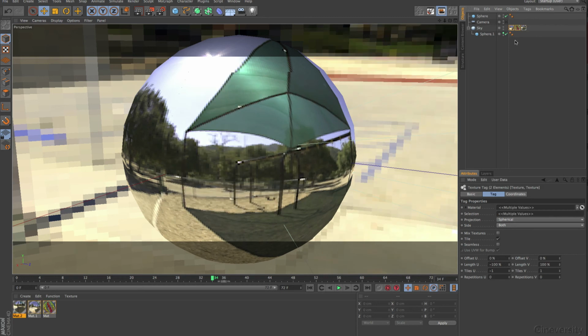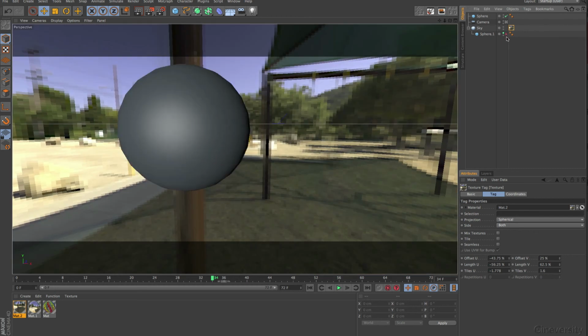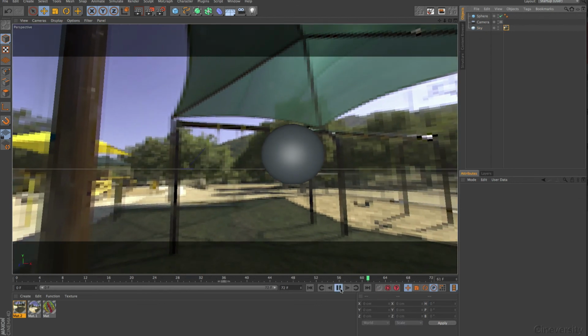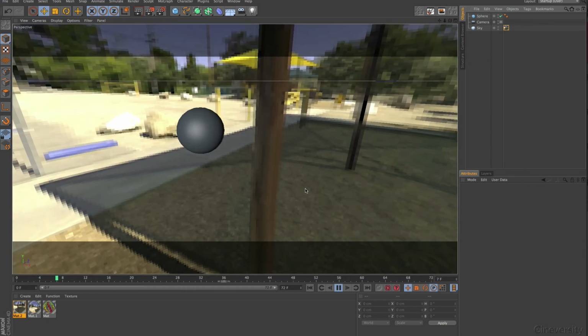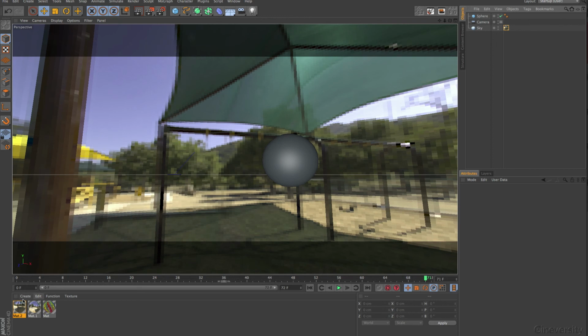We can go ahead if we like to and delete these two texture tags, go back to our standard, what we had before, and we can even delete our proxy sphere. And when we take a look now at our camera move, we have only partially the panorama in it, and everything works pretty much as before.